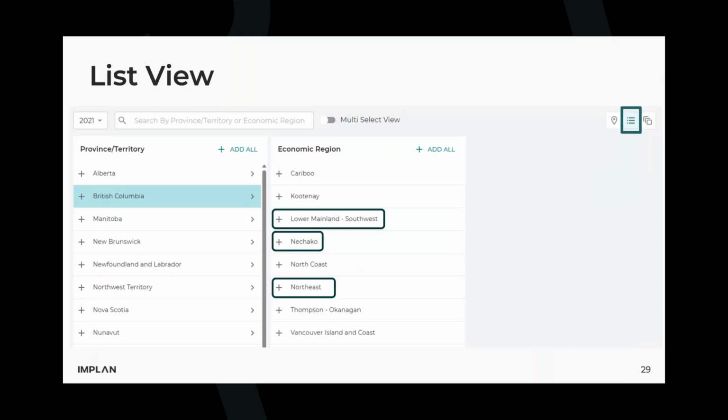The second way to access the data is through the list view. Here, you would select the caret of the province you're interested in, which populates the full list of economic regions in that province. So today, we're going to look at data for British Columbia. We're going to look at 3 economic regions, Lower Mainland Southwest, Nechako, and Northeast.